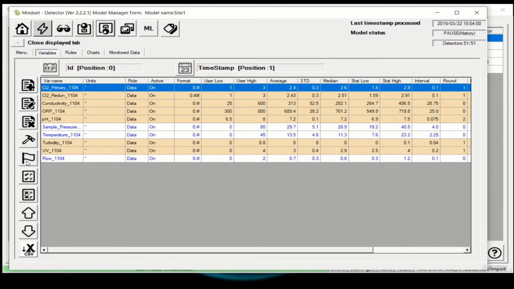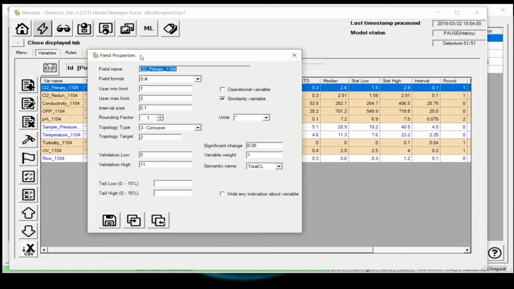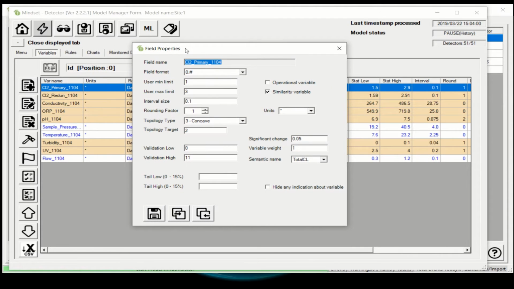Sometimes, when a sensor is damaged for a long period of time, it is necessary to neutralize the variable. The two next icons allow the user to start and stop the action of all variables at once. Double-clicking on one of the variables opens a window for updating the variable's data.